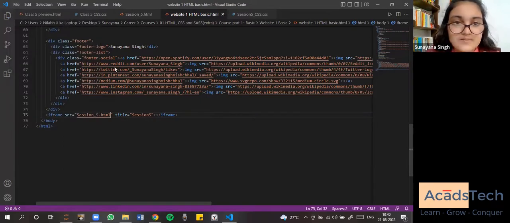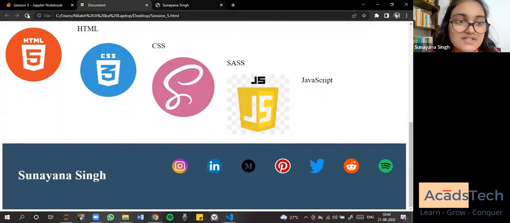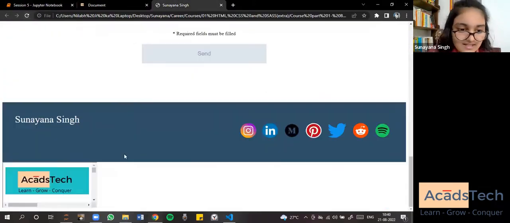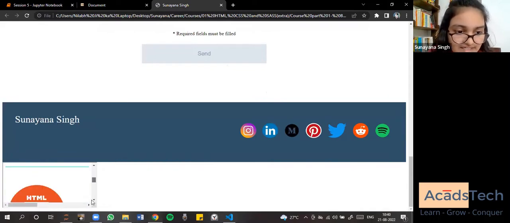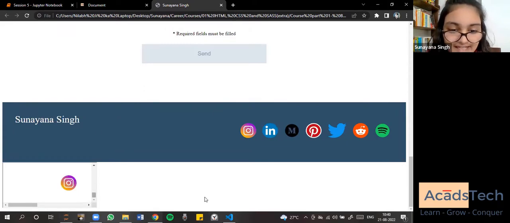Save. This is the file we have inserted into. Now, as you can see, it's not fitting here entirely. So that's why we use height and width.